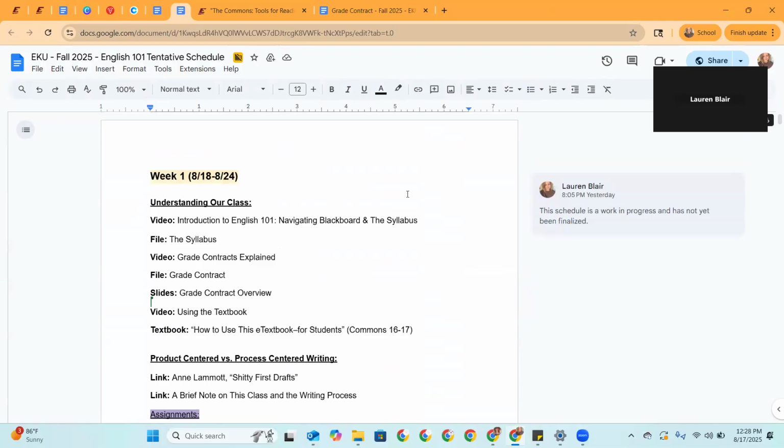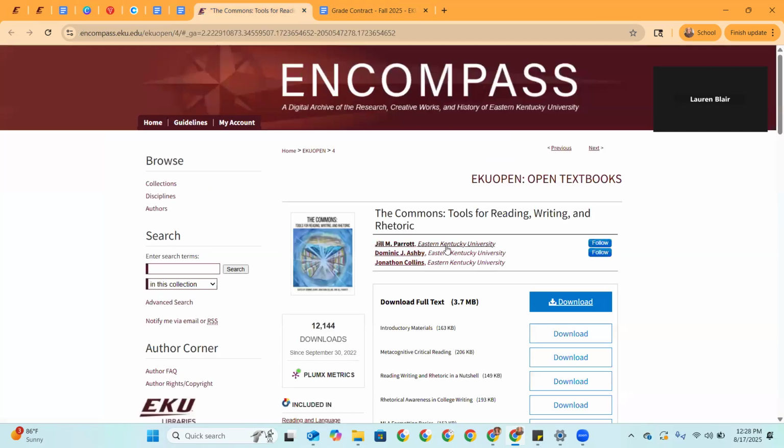Super important you keep up with those. In semesters past, especially early on in my teaching career, students had a tendency to ignore the textbook readings, and it does eventually catch up with you. So make sure you are keeping up with those. So that is how you navigate our textbook.